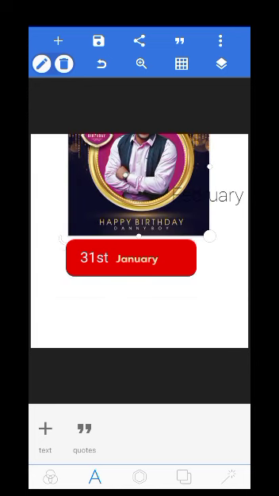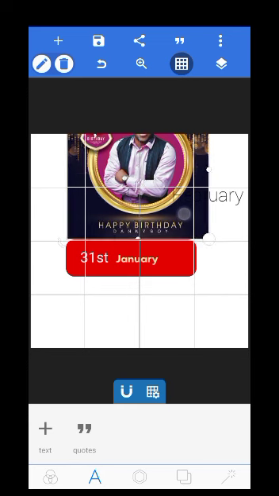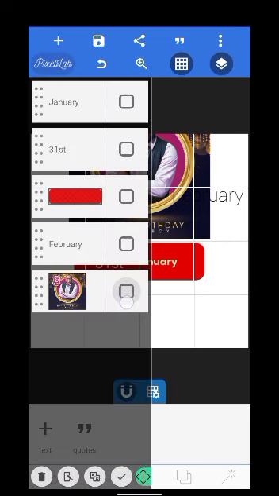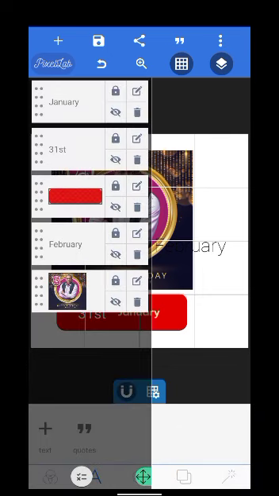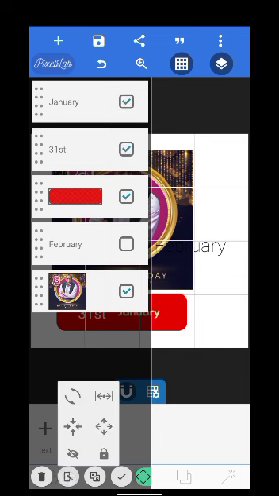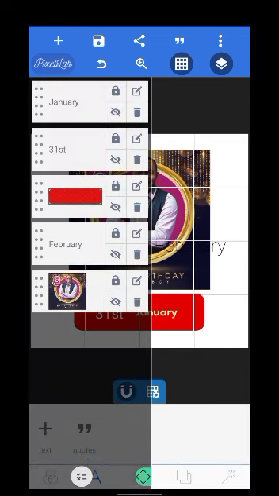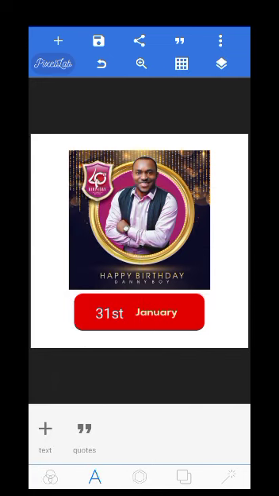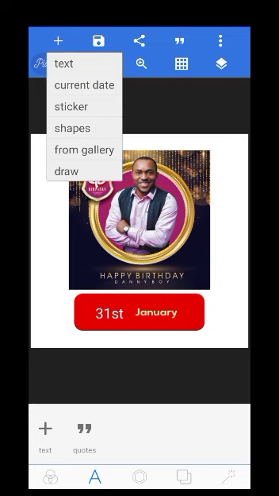So if I'm to arrange this thing properly, don't mind whatever I'm doing now, I'll still explain it. I'm just trying to see if I can arrange this thing to have a good look. Oh, what happened? Okay, all right, there we go. I think I have something nice. Okay, still on the add icon.